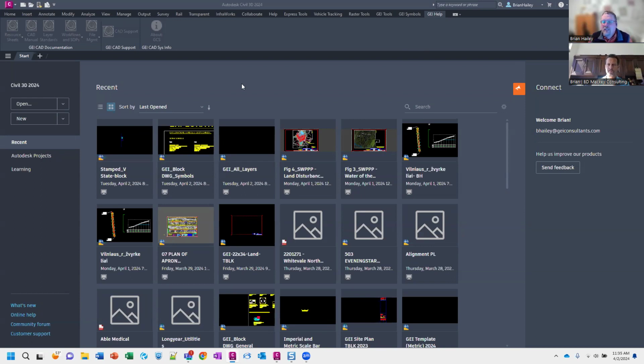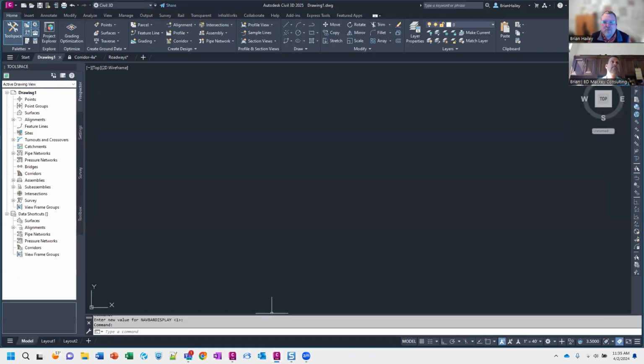Now, I always do like to talk a little bit about something in the beginning. So what I figured is I would go ahead and talk about Civil 3D 2025. I went ahead and downloaded that this morning, and I got it up and running, and I figured we'd go ahead and talk about that.